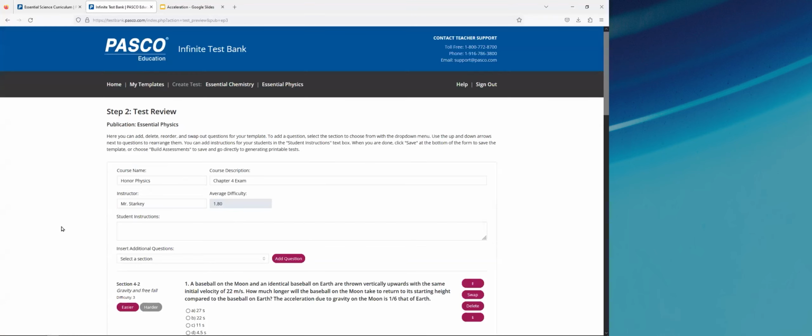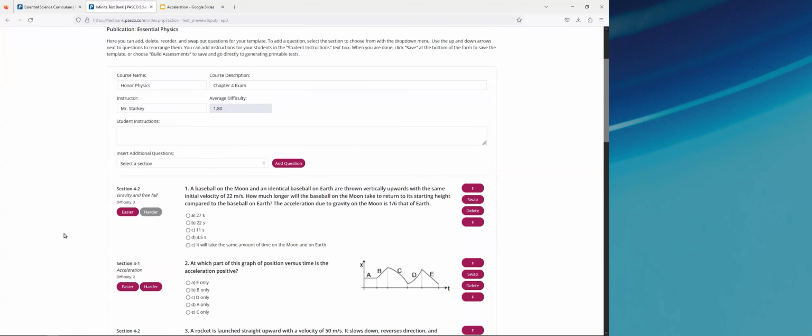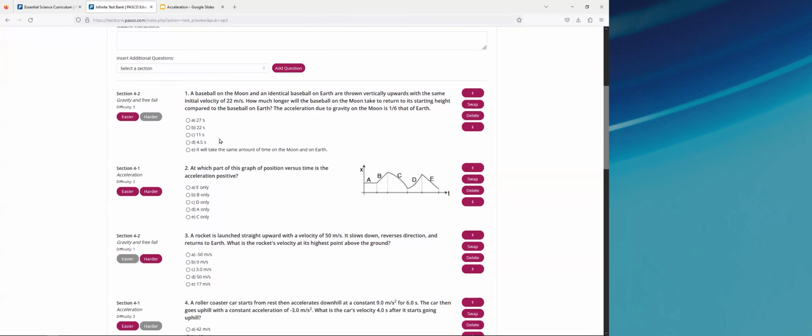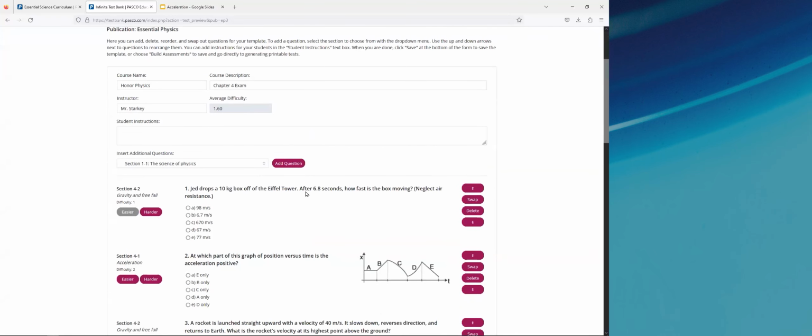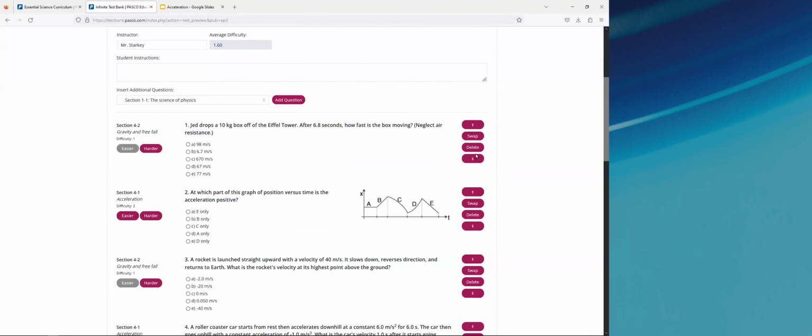In the next step, it's going to preview the exam for me. So I can see that, well, here's the first proposed question. If I like it, I can just leave it there. If I want to make it easier, I think maybe difficulty 3 is not a good way to start, so I'm going to say substitute an easier question. That looks better. I can change the order of the questions. I can swap it out for other questions. I can delete them if it's not appropriate.